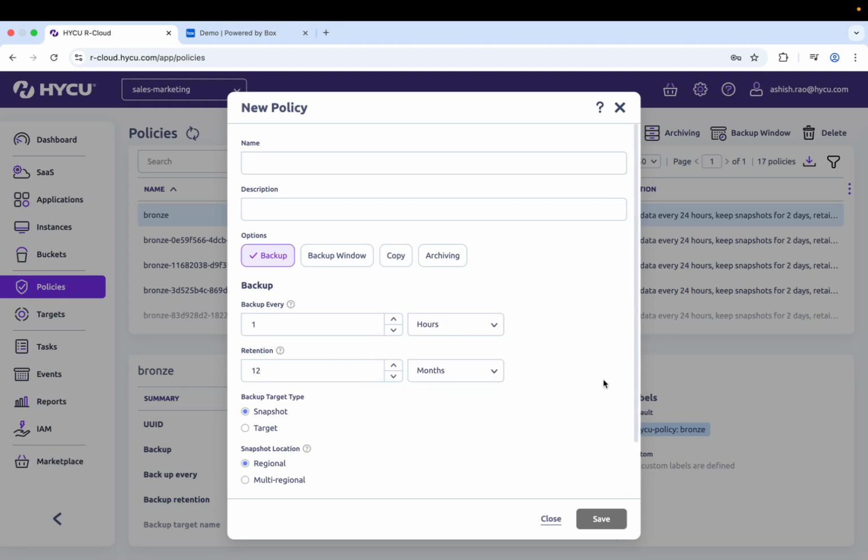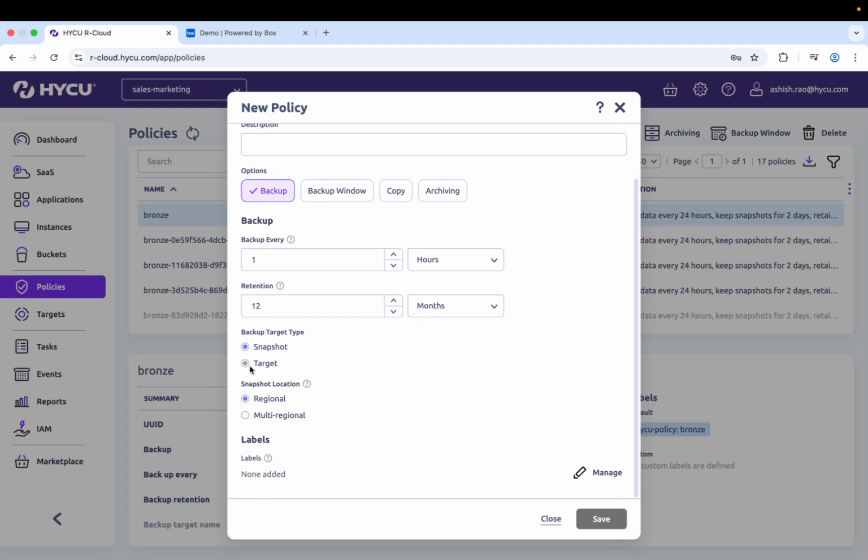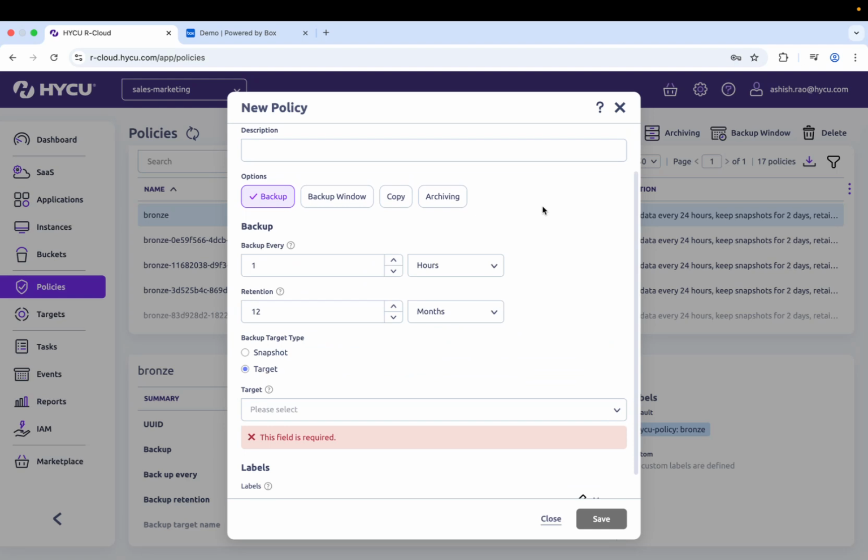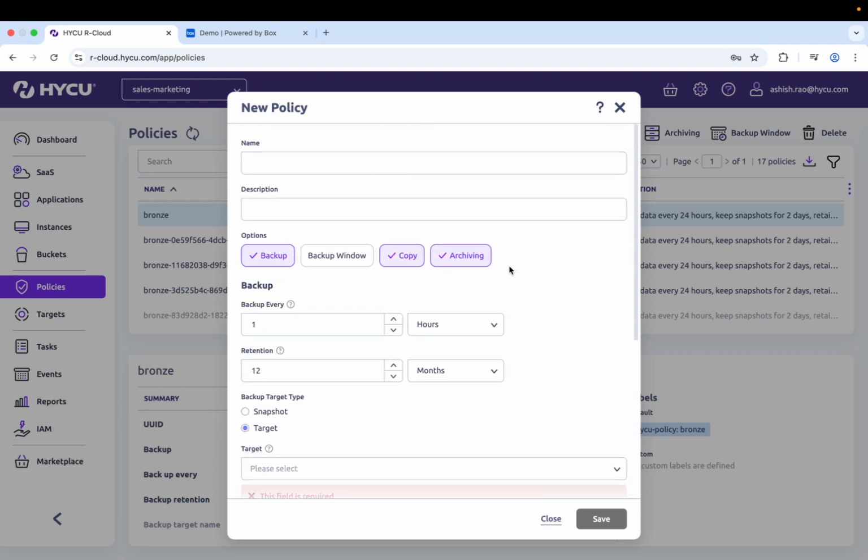Then you can specify the storage target you want to use for your Box backups. You can also store copies and archives of your Box backups, and also set up a backup window to specify when you want to run your automated backups.